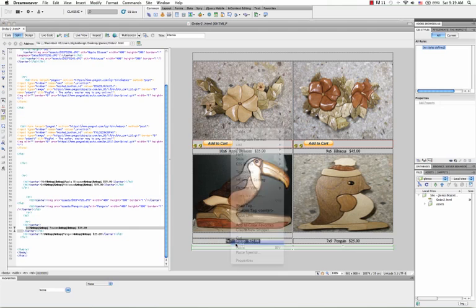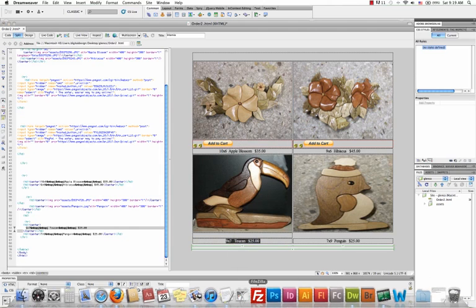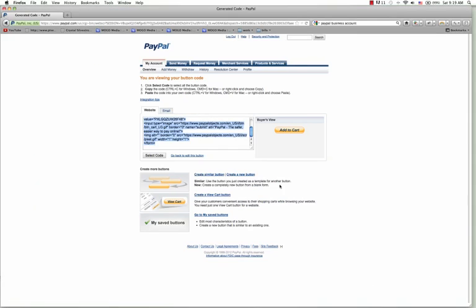So the toucan is next. So let's go ahead and hit copy on that. I'm going to come back to my browser. I'm going to choose this button here that says create similar button. That way it has all the information stored already that we just used for the previous button. You also can create a new button if you wanted to choose anything really different, or create a view cart button, which we'll add last so that they can view their cart. So let's hit create similar button.